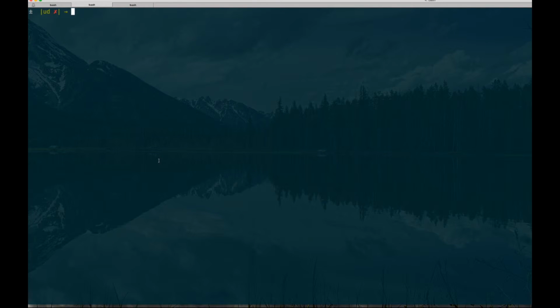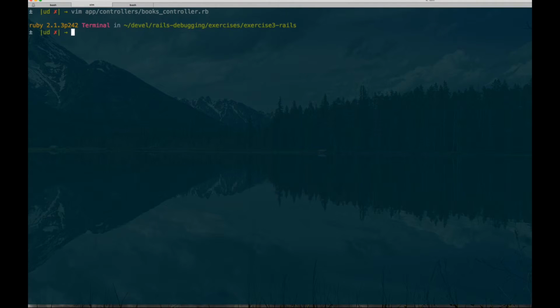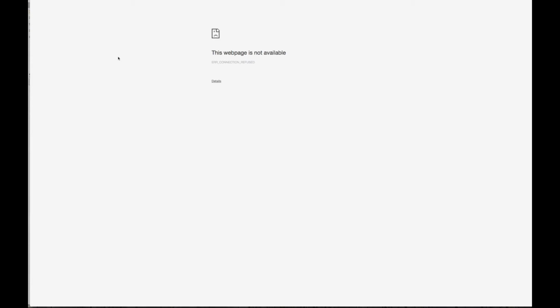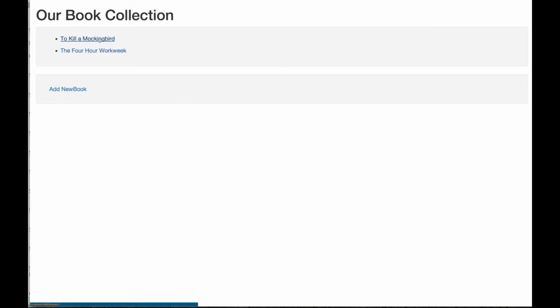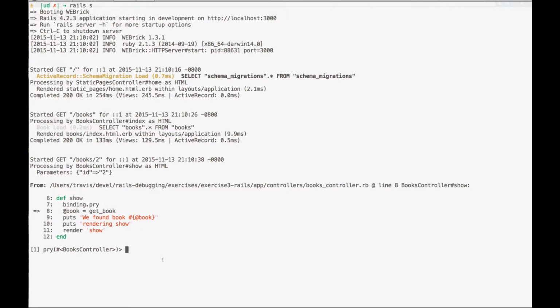Alright, let's add binding.pry to our controller so that we can demonstrate its usage. I'm just going to add it here in the show method at the beginning, and save that, and then start my Rails server, and then we'll hit this page. This is our Bookazon app, and I'm just going to click on this first book. Now things seem to have paused because in the Rails server we've stopped here at the binding.pry. So that means we can do things in here using the powers of pry.